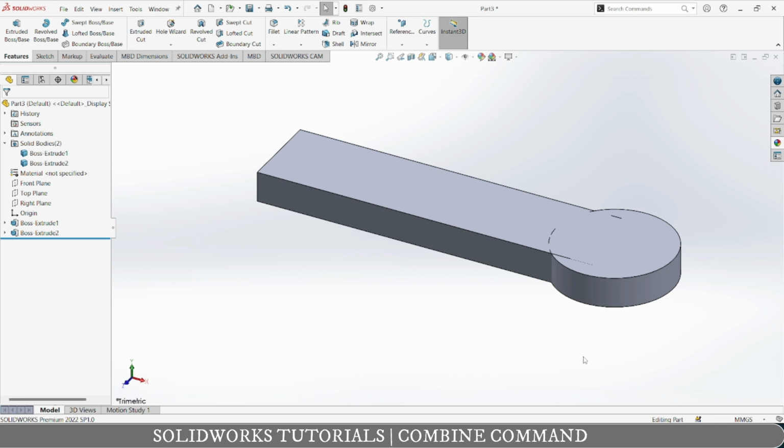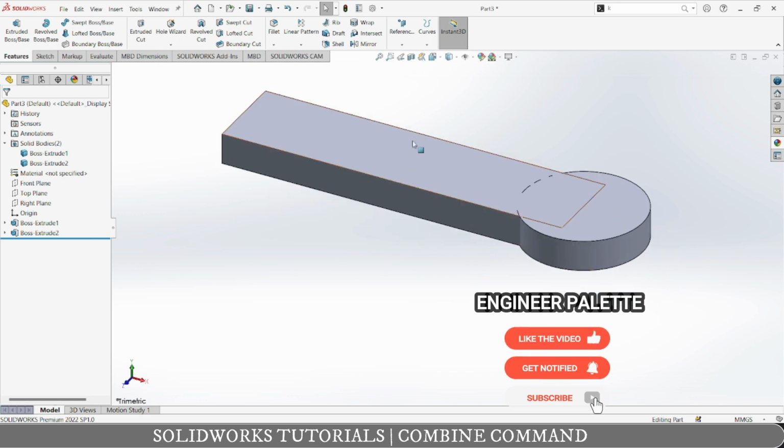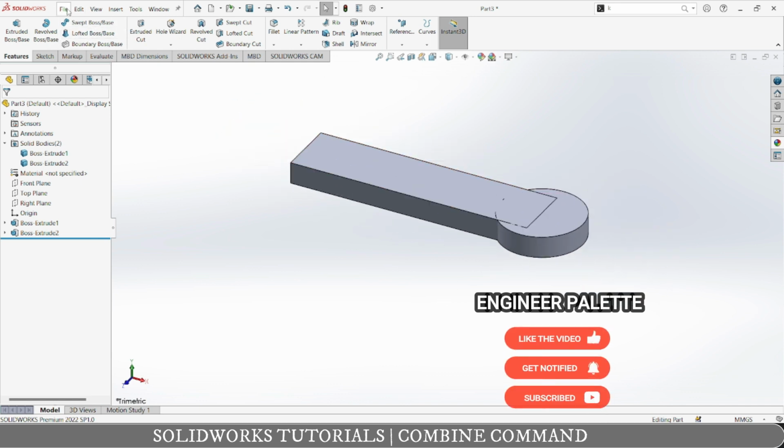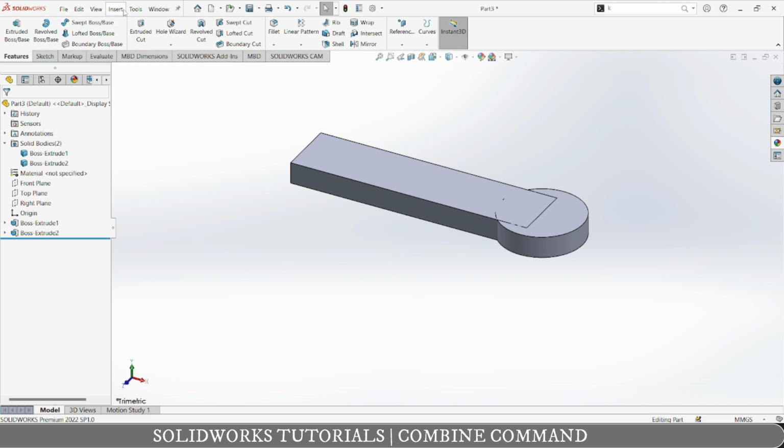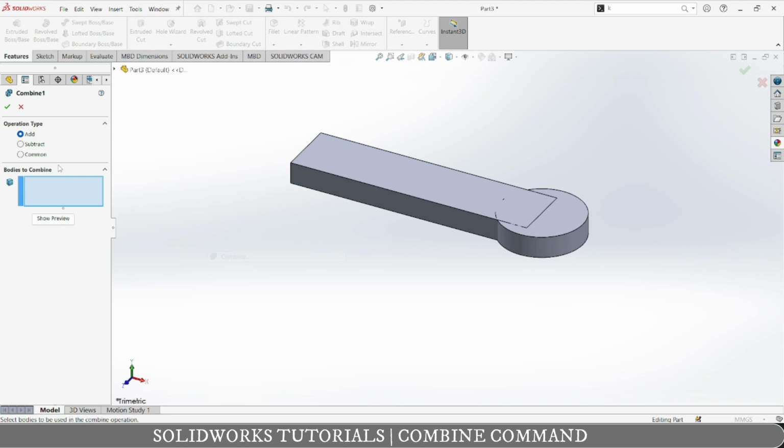So what will you do? You'll need to combine them, to work as a singular body. Okay, now go to your insert features and there is combine. In combine I have three operations. One is add, the other one is subtract, and the other one is common.